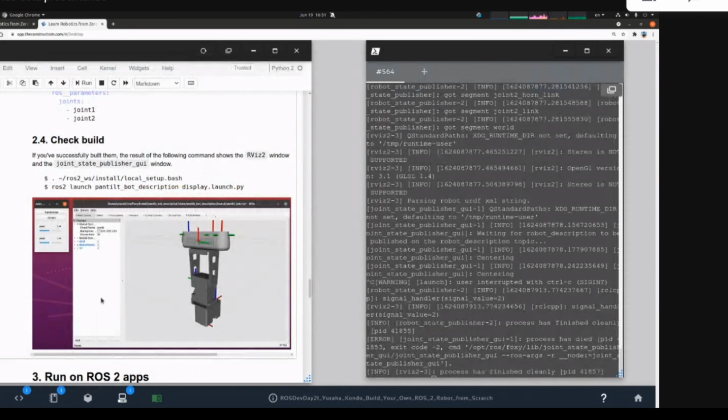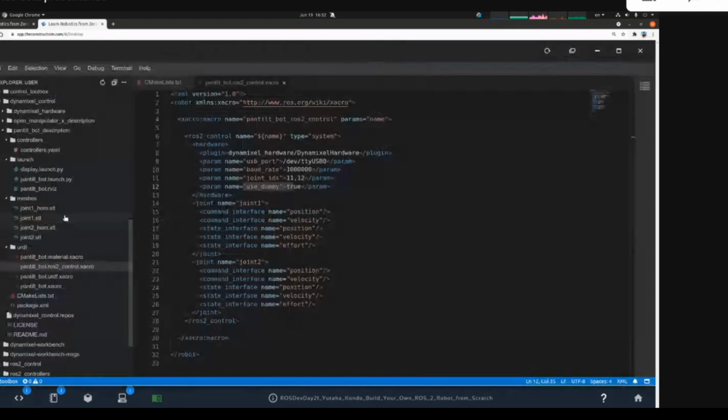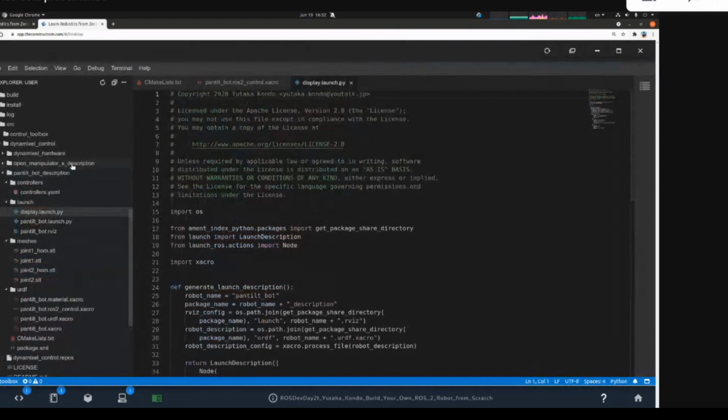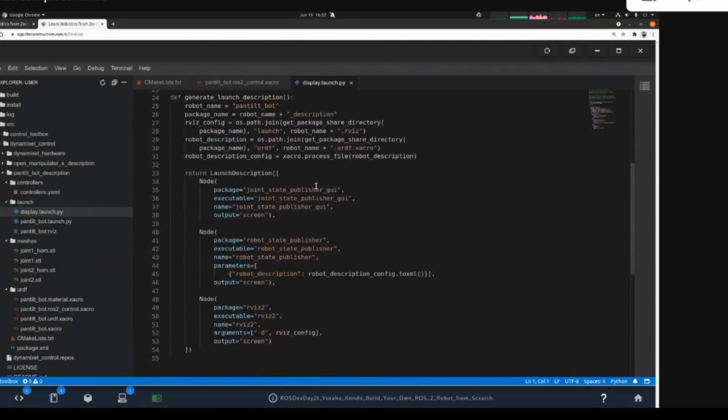And I want to share the display launch.py. What is it? The bot launch display launch.py has 3 nodes. The first one is joint state publisher and also RViz2. And you need to launch the robot state publisher also. It publishes the robot description which we made before.